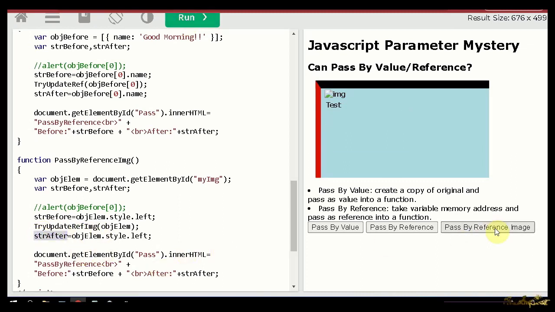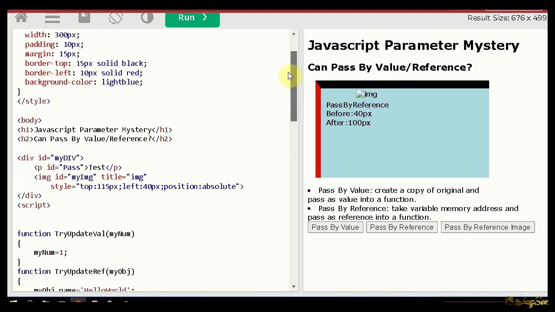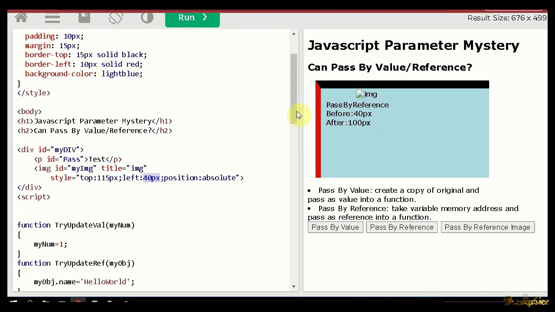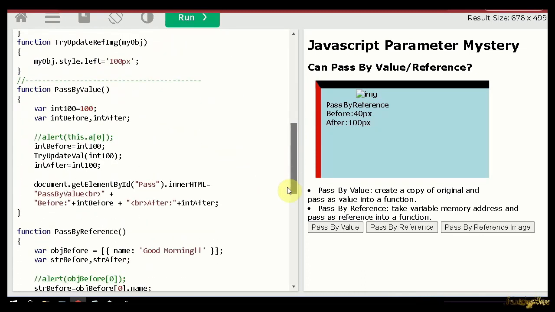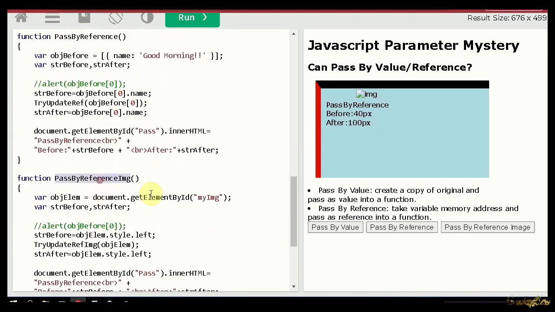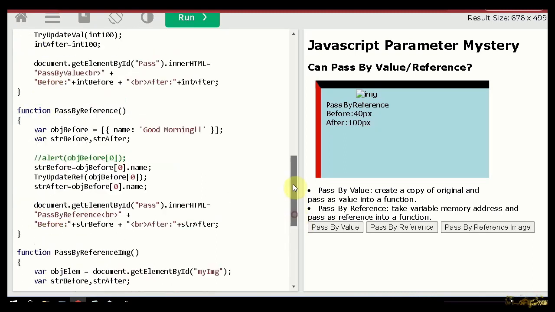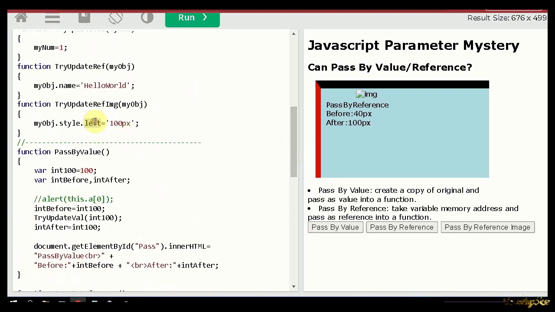Let's try. Now I click pass by reference image. Can you see the image? It has already shifted from here to here. We'll try one more time. Can you see? Original value for this left is 40. And once I feed this into the function called pass by reference image, it calls the try update reference image and modifies the left to 100. If I were to modify to 200 and run it, it is here.